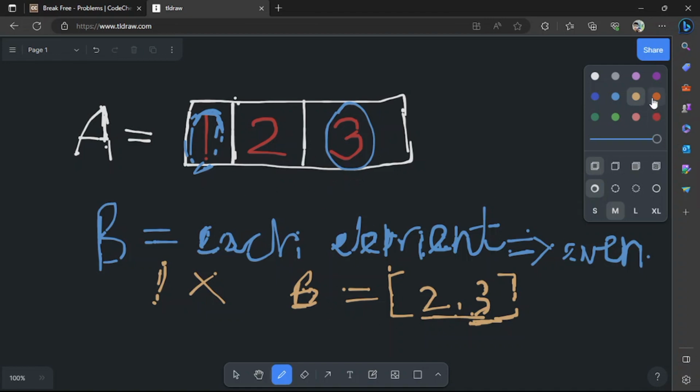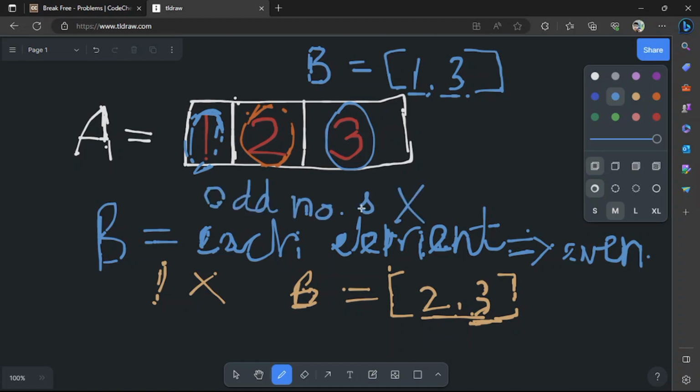And similarly, suppose you intend to remove 2 from here. Then what would array B be? Array B would then be 1, 3. And if array B is 1, 3, then one of the subarrays of B is 3, which has an odd sum. Another subarray of B is 1, which is also odd. So this makes it pretty clear that from array A we have to remove all of the odd numbers. Odd numbers must not be present in array B. Thus each element of B must be even.